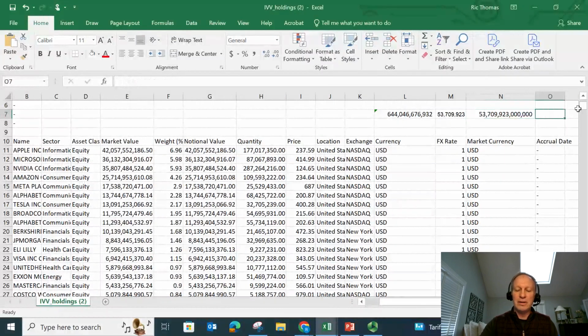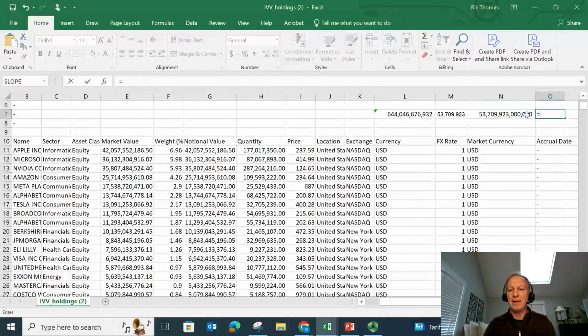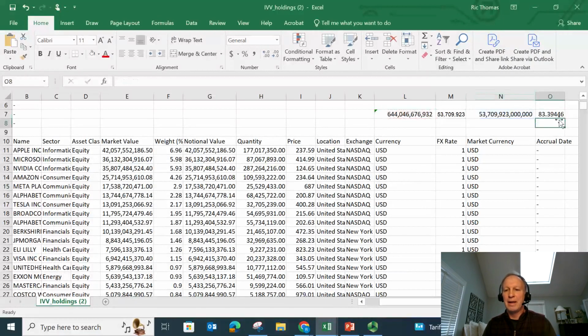So what I want to do is create a scaling factor. I'm going to take this number and divide it by this number. That's the value of the BlackRock iShares, IVV. So if I multiply every single share that I have in this fund by 83.39, that will give me a very, very close approximation of the actual shares in the S&P 500 index.